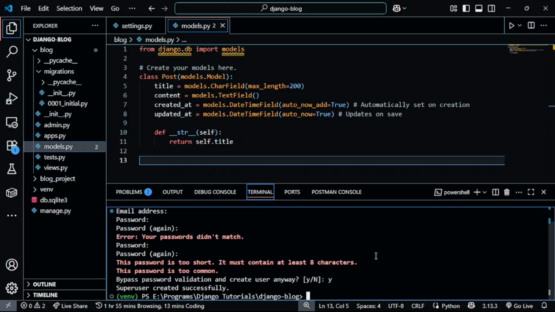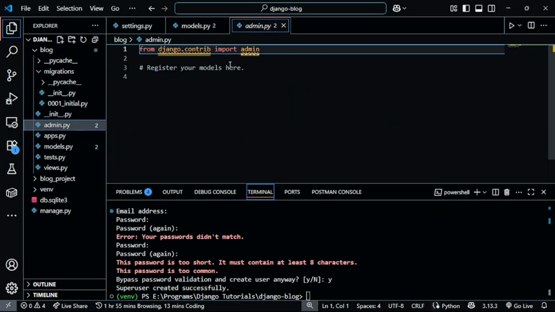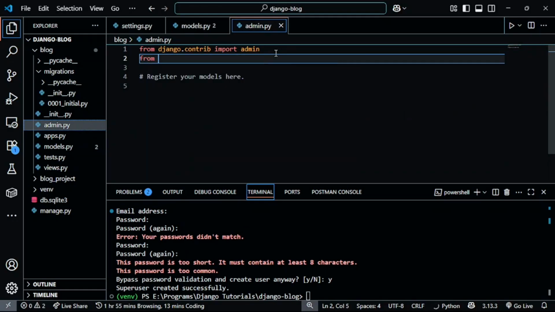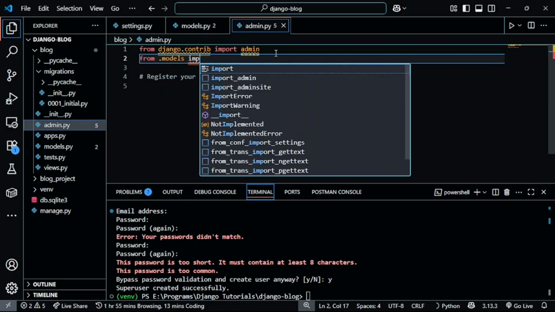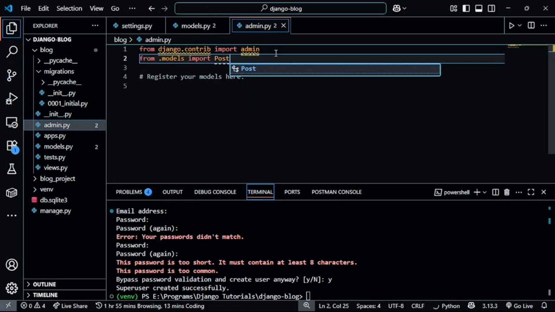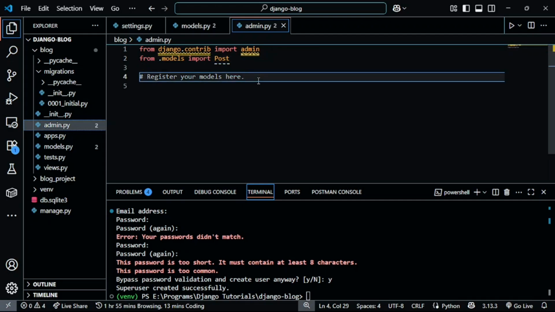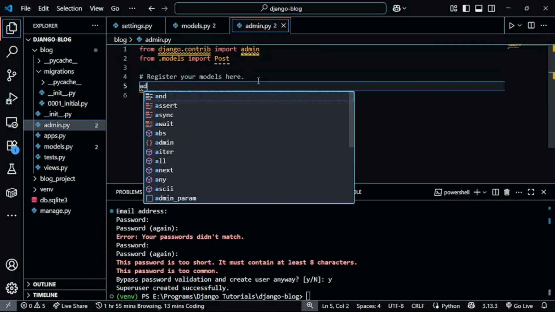By default, this model is not registered in your admin. So you have to register the post model in the admin. And what do I mean by that? You have to go to your blog app, then go to your admin.py. Then you firstly want to import the post model itself. I'm just going to say from .models import Post right there. And now I want to register this to my admin panel itself.